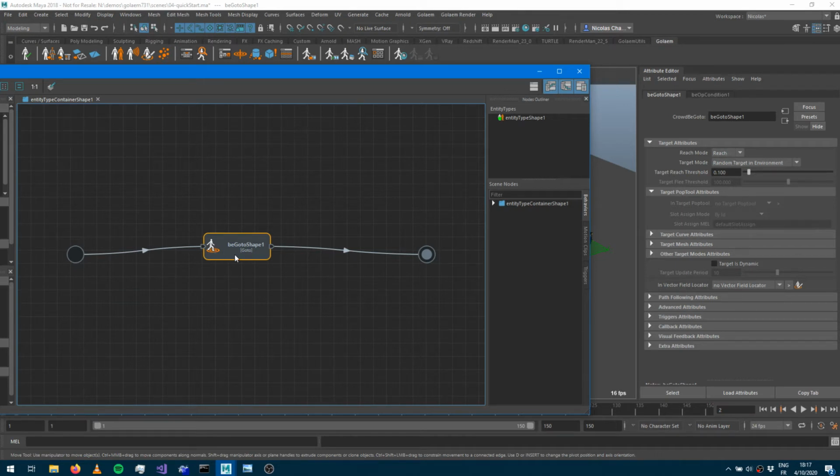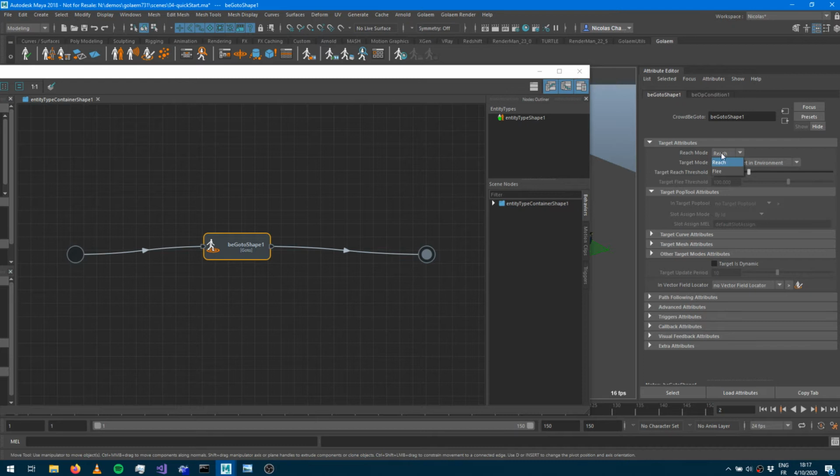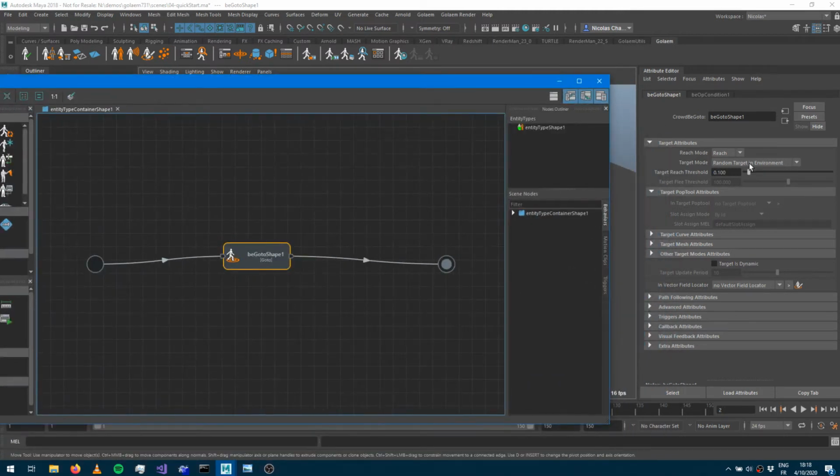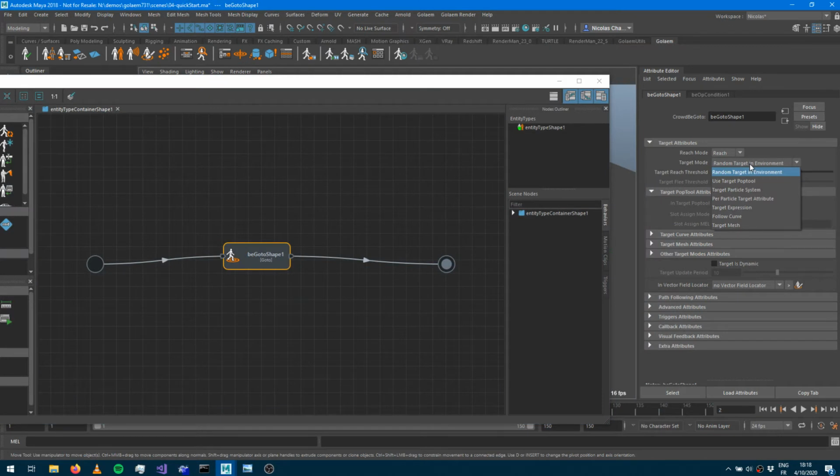So here, I'm just saying I want my characters to go. Where do I want to go? I want them to reach. I can either reach or flee. And what I want to reach is a random target within the environment. Here the environment is kind of an infinite plane because I haven't defined any obstacles, so they just go randomly somewhere. I'm kind of happy with that. Probably we're going to speak about the different options in another video, another session.